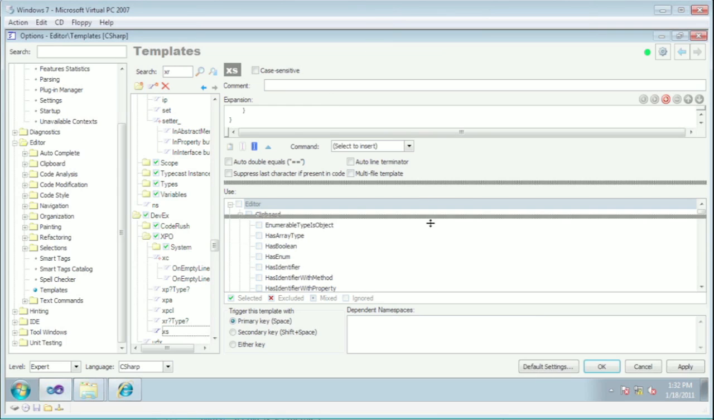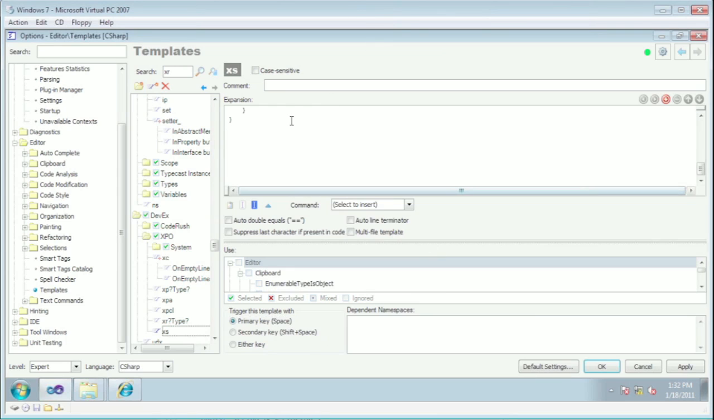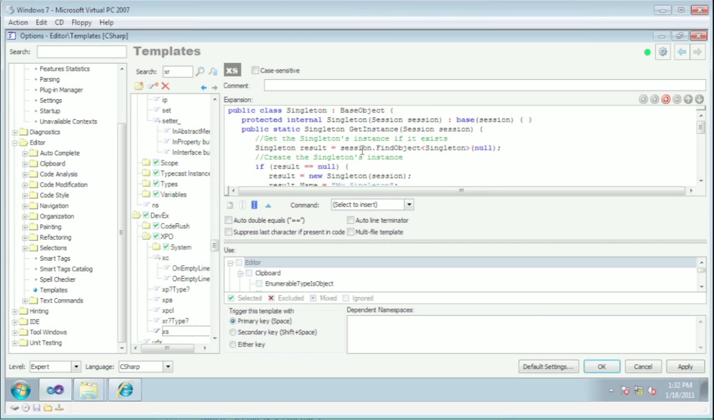And it looks like my splitter didn't follow my mouse all the way down. Right, there we go. And so we've pasted this in. Let's look at what Jose needed to change. There's a couple of things. There was the type of find object there, and also one for GetInstance. So the type of find object is of type singleton.